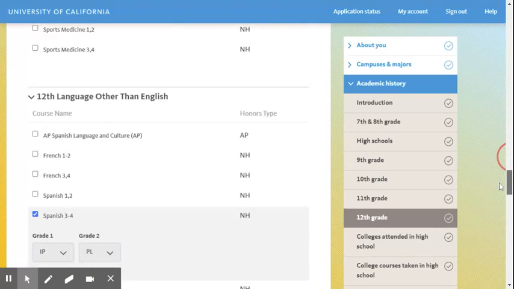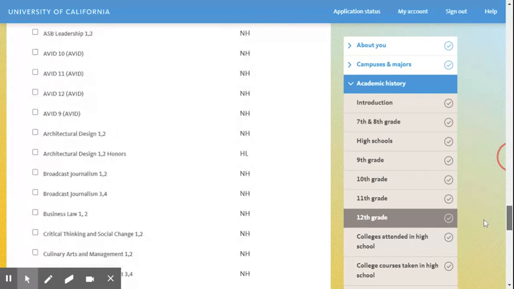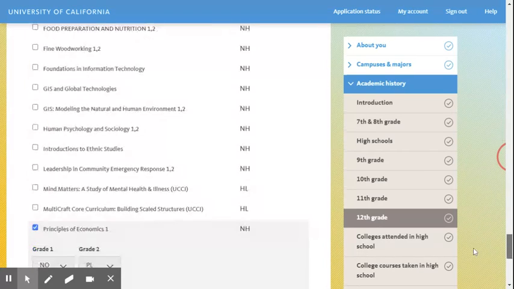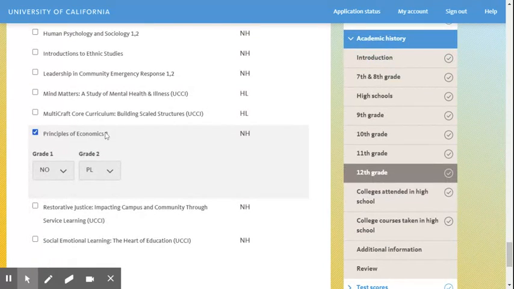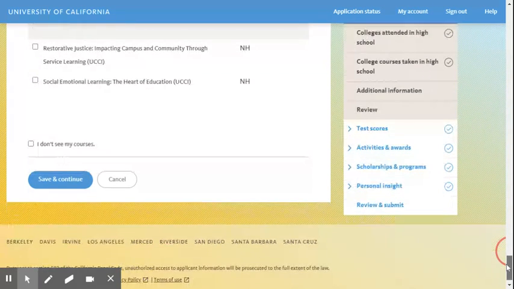So let's go find econ, right? So with the electives here, I have principles of economics. So remember, AP Gov is my first semester, so I'm going to hit no here, and then I'm going to put planned for econ. So just want to make sure that that reflects the classes that you're taking.